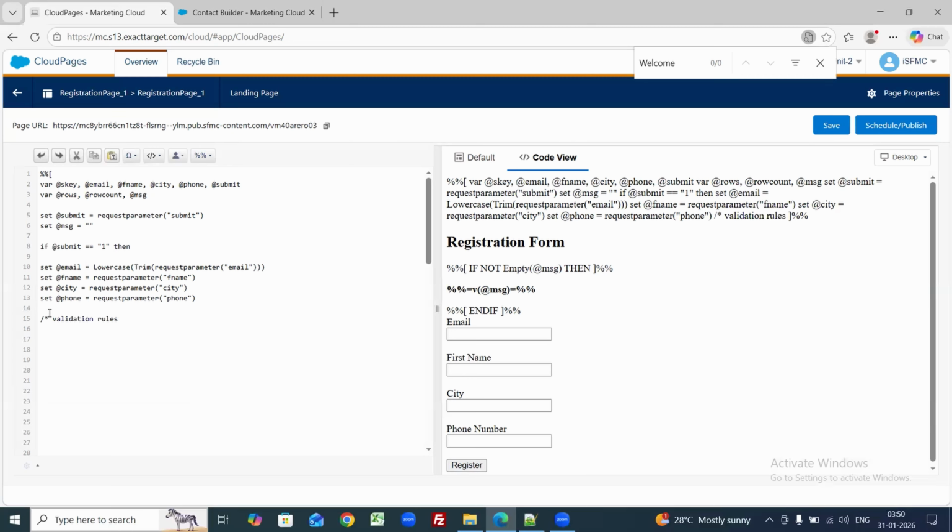So as per my data extension, if all the fields in your data extension are mandatory, let us add an if condition and make all the fields mandatory. So if empty @email, or, Prithvi, empty, like N has been typed. Yeah, thanks. And let us add the same thing for the remaining.